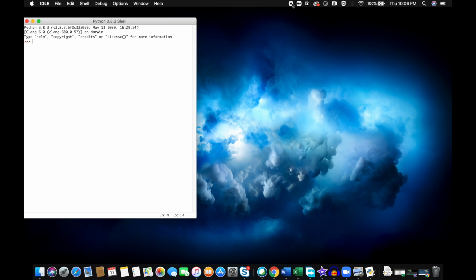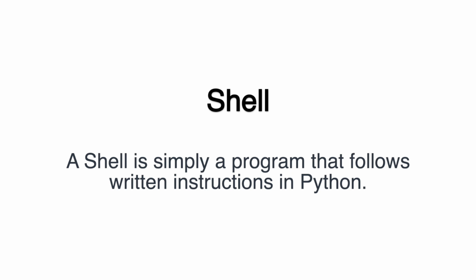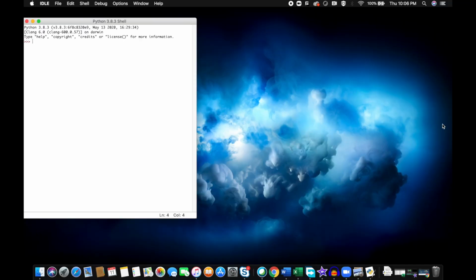This is what the Python shell looks like, as you can see here on my Mac, and it may look slightly different on your computer because you may be on a different version of Python or a different operating system. A shell is simply a program that follows written instructions. A shell can be thought of as the way to interact with the program directly. So let's see what code we can give to Python, input that and execute the code, and see Python's output in this shell.